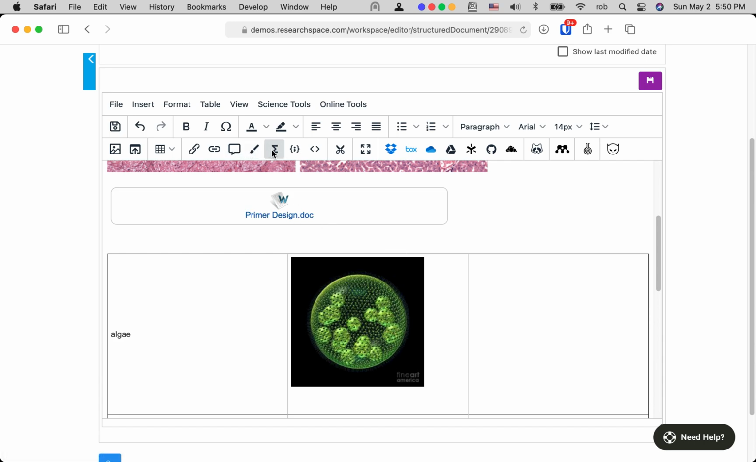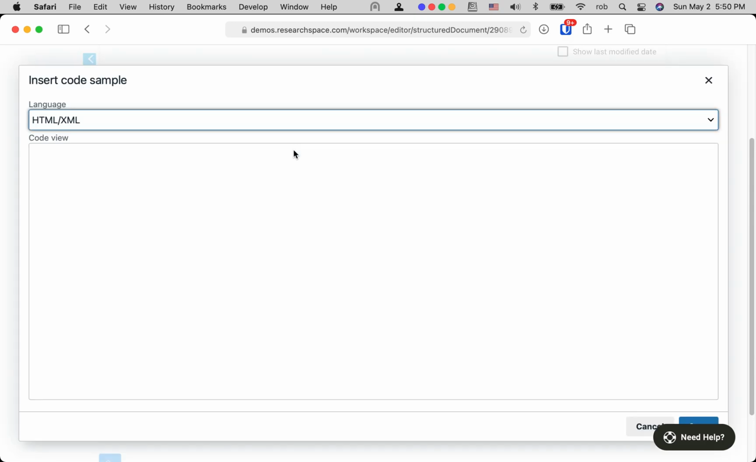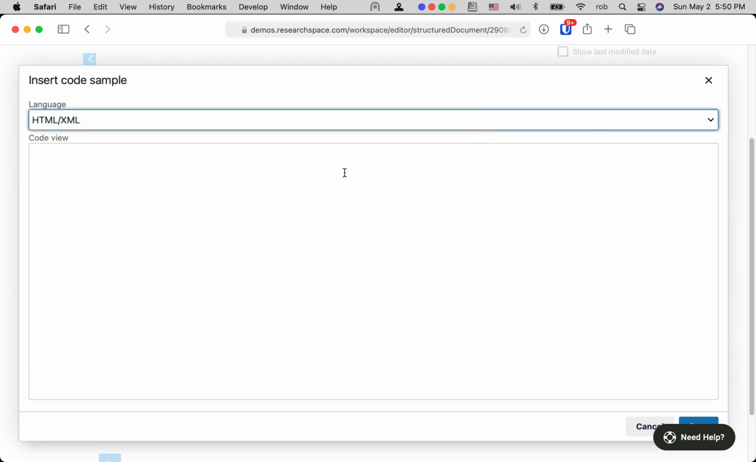I also have the ability to add mathematical equations using a built-in LaTeX editor, and code snippets using our code tool that allows me to nicely format inserted snippets of code that have come from external sources.